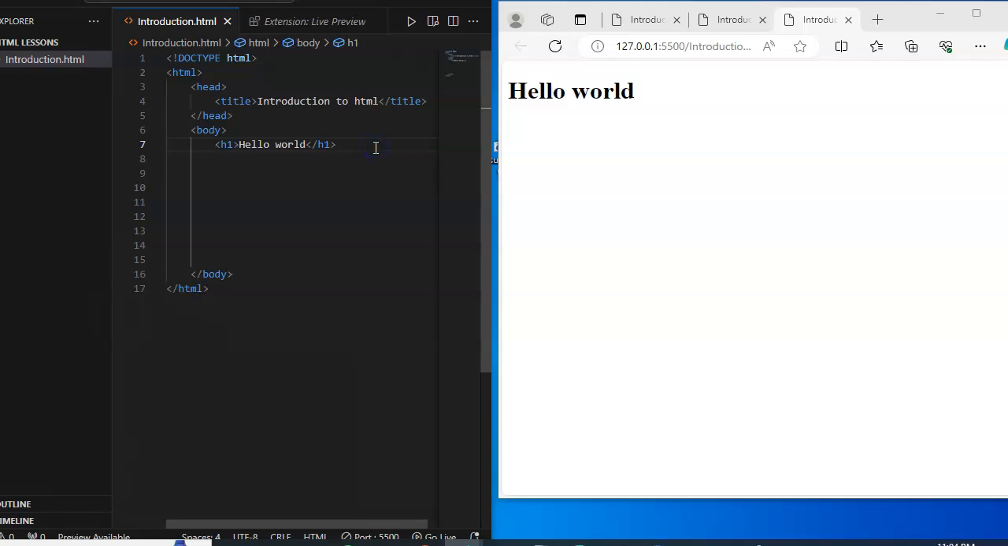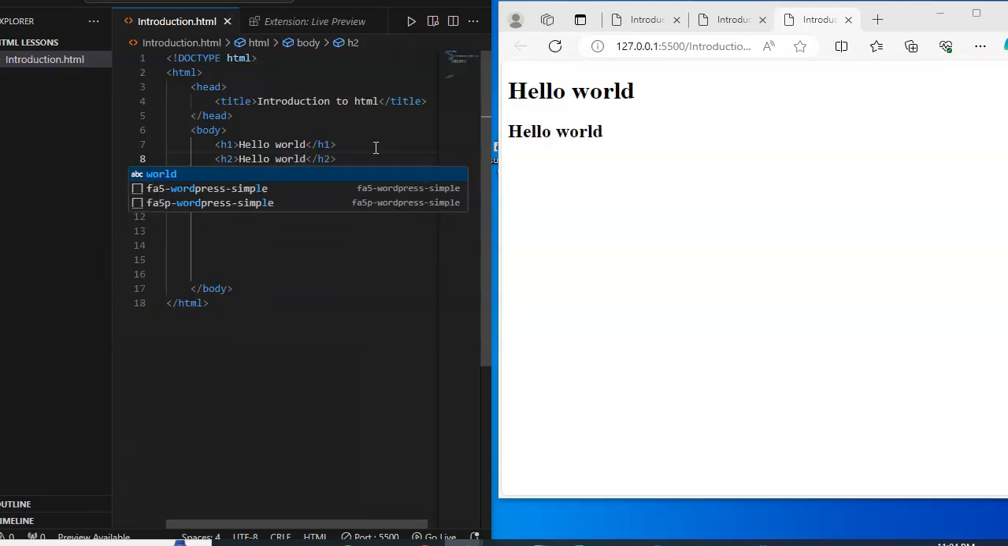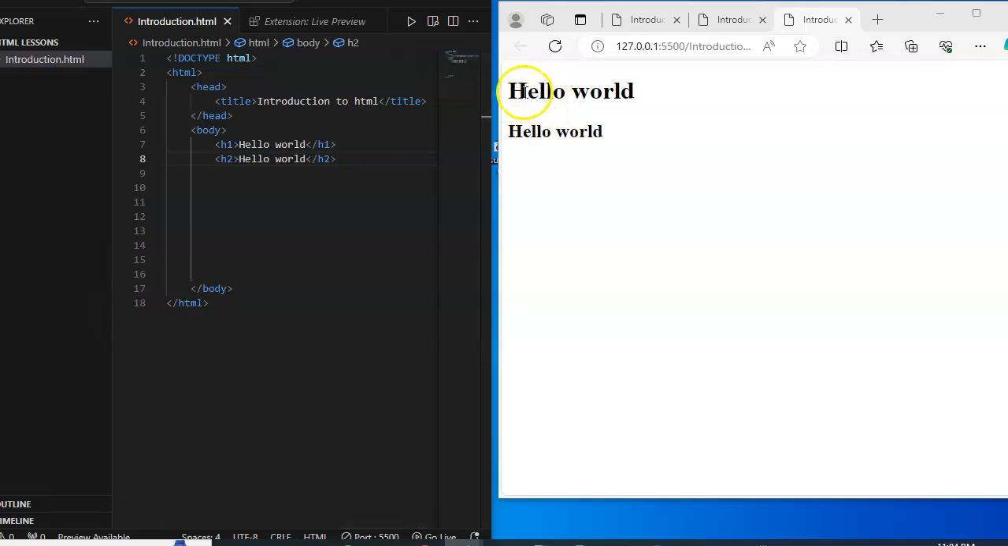Now we have the h2. Let me write hello world again, and let me save. Because I've opened the live server, anything that I save updates. You see that this is also bold and very large, but the h1 is larger than the h2. So that's how it goes. It's like a descending order.